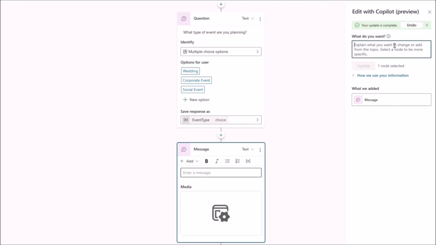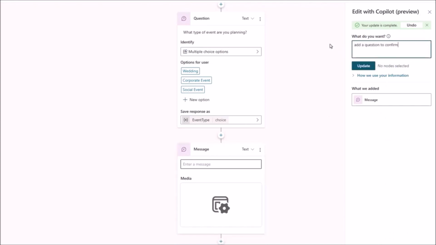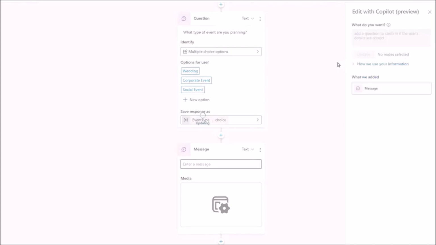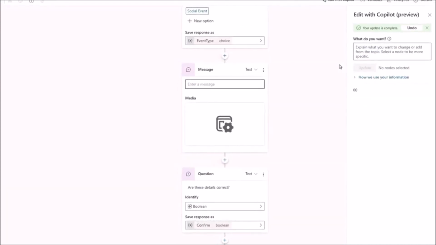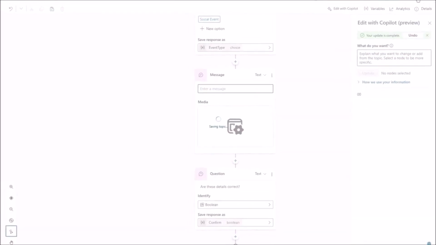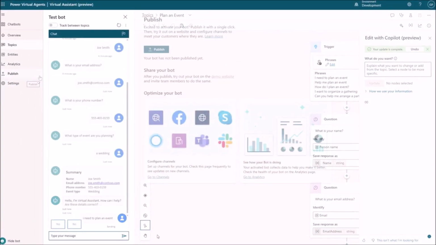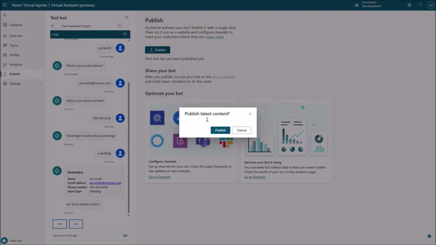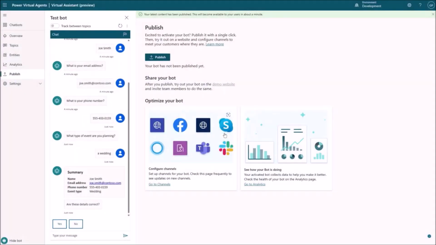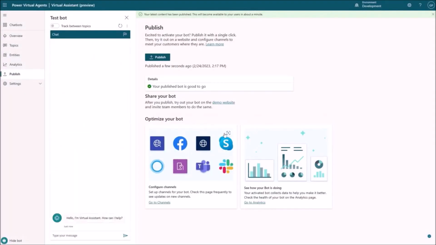Finally, I'd like to ask the user to confirm their details are correct. Through another simple prompt, a new question node is added to my topic, asking the user for confirmation. I can now save my changes and quickly test that my new topic, built entirely through natural language, is working correctly. From here, I can use Power Virtual Agents to publish this bot to any channel with a few clicks, or see rich analytics on how my users are interacting with it in our built-in analytics.